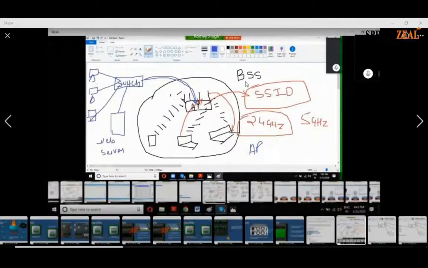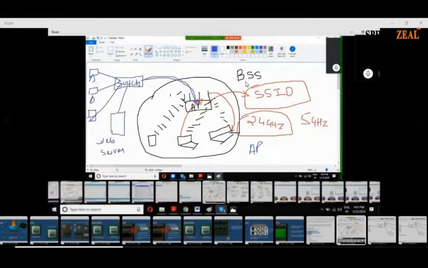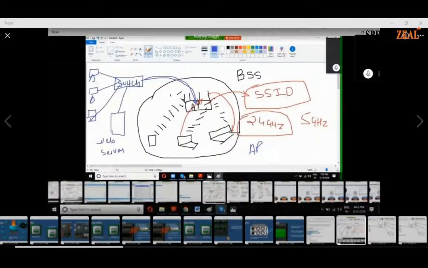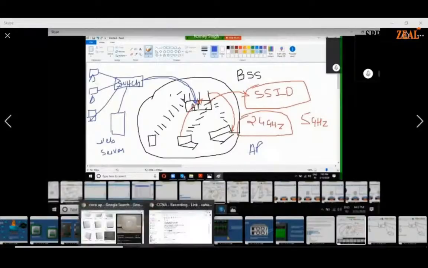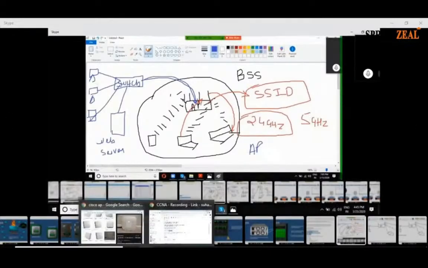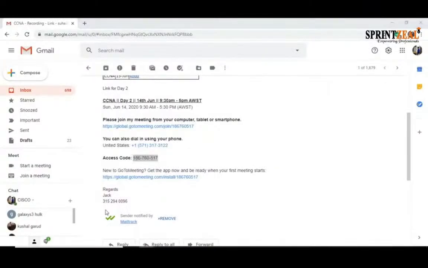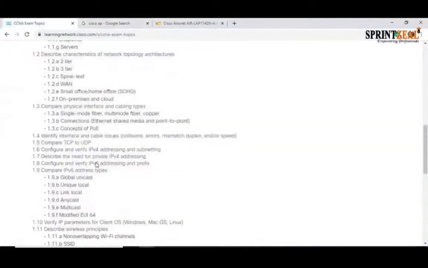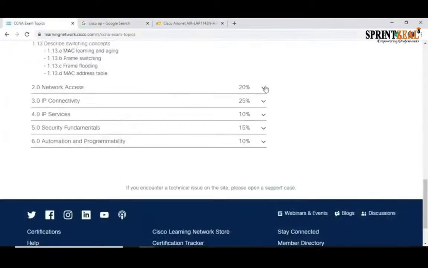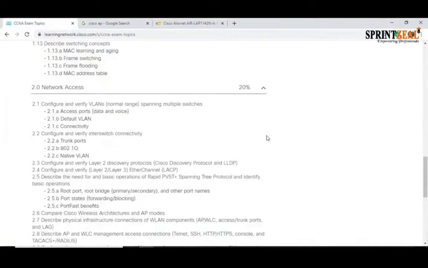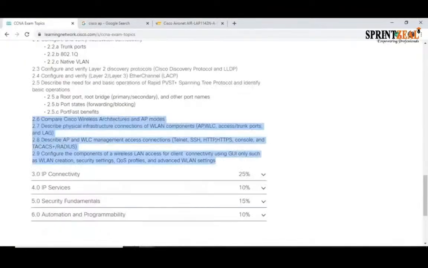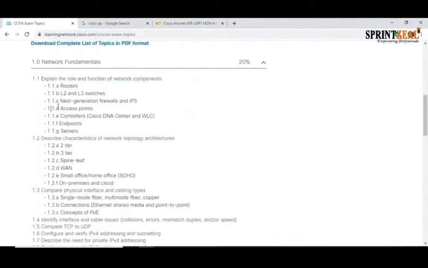I am going to cover this topic in the wireless section. Don't worry about this. For wireless, we have another session. Let me show you in network access. We have a separate session for wireless, so don't worry, I will show you each and everything about this. But for right now, I'm just explaining the role and function of the access point.